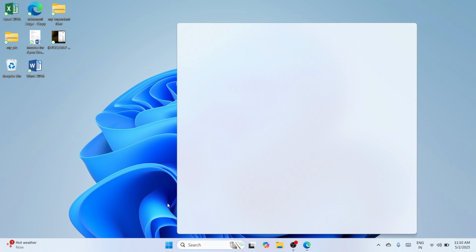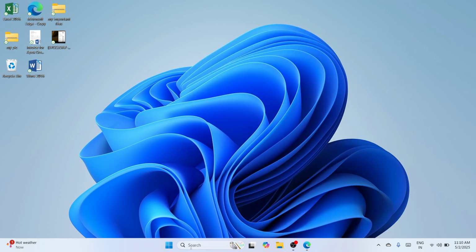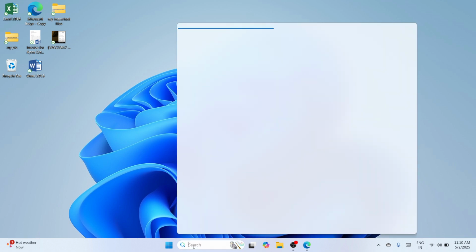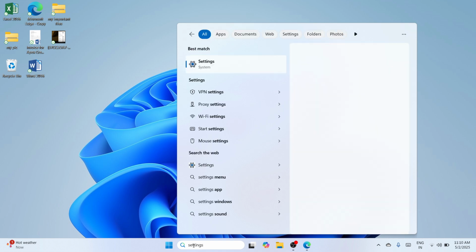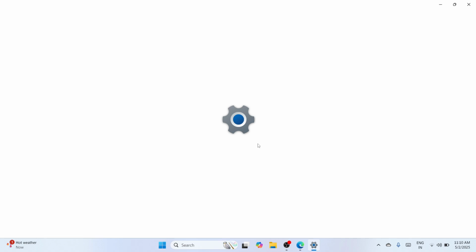So first things first, we need to bring up our settings. How we can do so, navigate to the search bar here and type for settings. Once you're done typing, please wait until a best match appears before we proceed. Once it's here, please click on this open option to continue. You can also press the Windows key and I key together. In that way, you would be able to bring up the settings window.